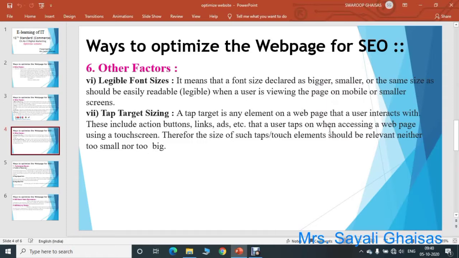So for that you can use bigger, smaller or the same size of fonts. Next one is tab target sizing. A tab target is any element on a web page that a user interacts with. So that is nothing but a tab target. This includes the action buttons, links, advertisements, etc.